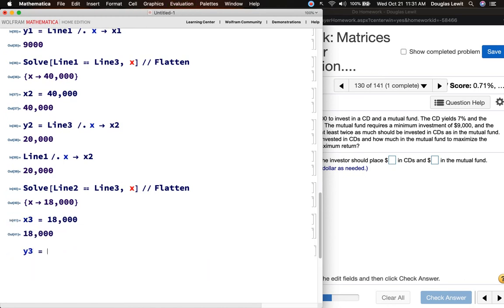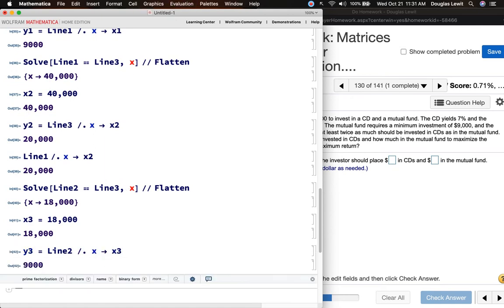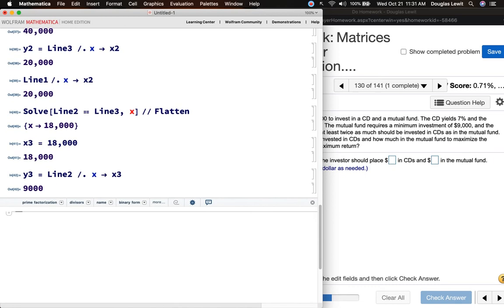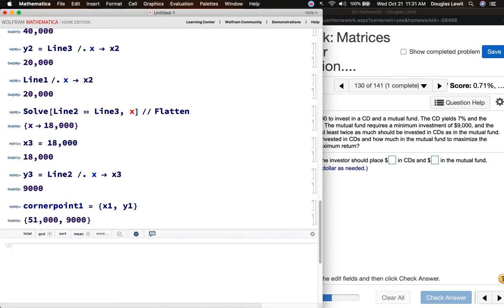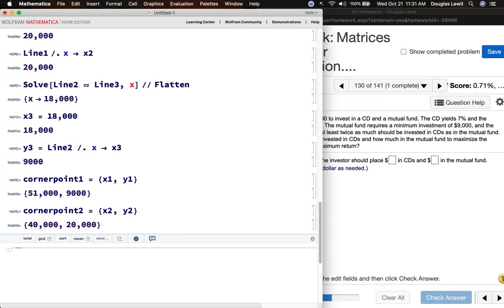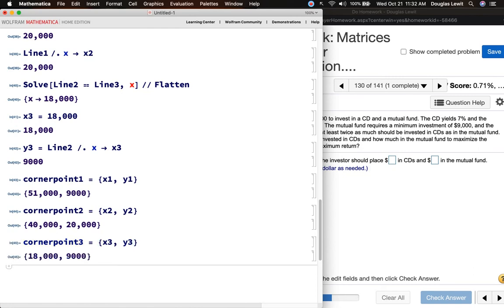And y3 is equal to line 2 or line 3, it doesn't matter, 9,000. So the corner points: corner point 1 is equal to x1, y1. Corner point 2 is equal to x2, y2. And then corner point 3 is equal to x3, y3.